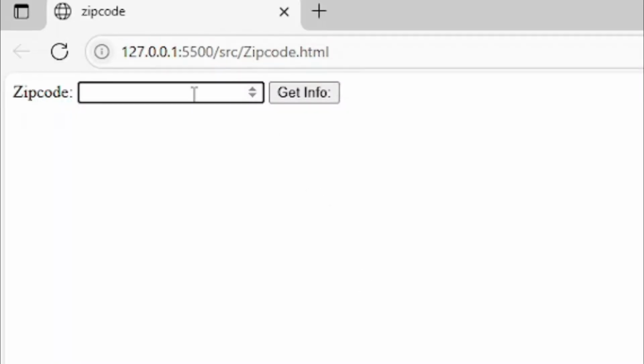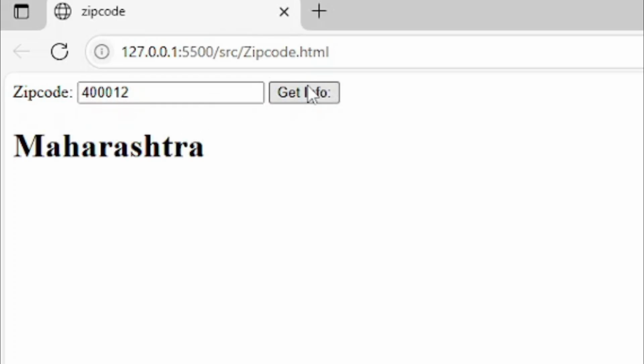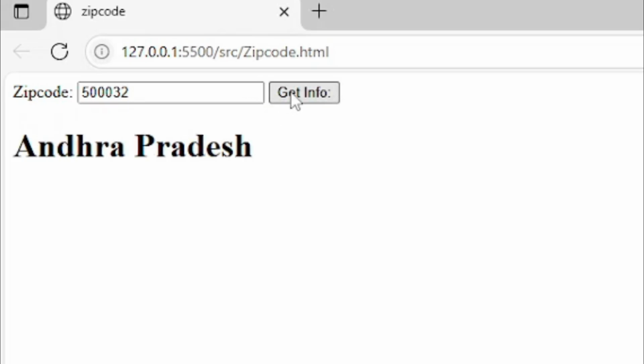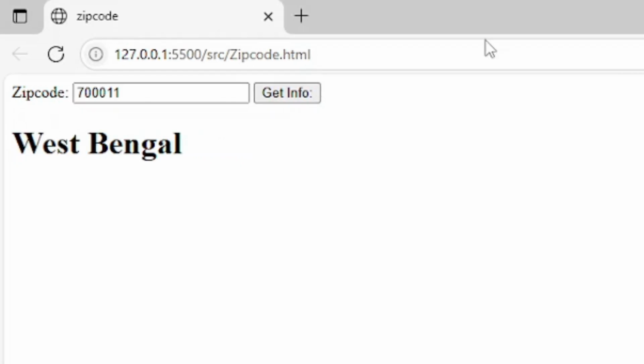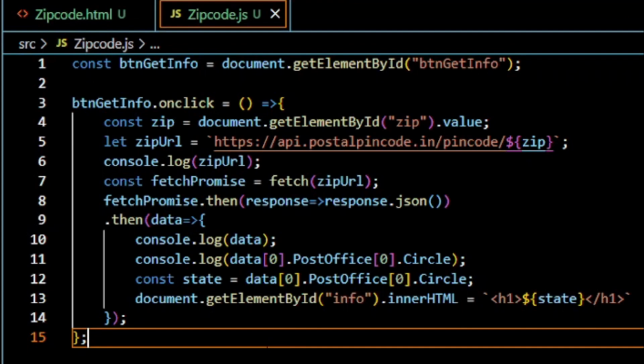Let's enter a zip code, say 400012, get info. So it's showing us Maharashtra. Let's enter another zip code, and click on get info, showing us Andhra Pradesh. Similarly we enter 700011, showing us West Bengal. So here we can see exactly how the promise is used in the real world for an asynchronous activity.